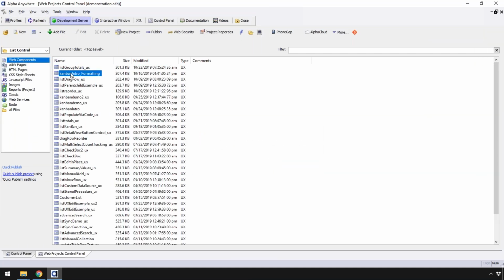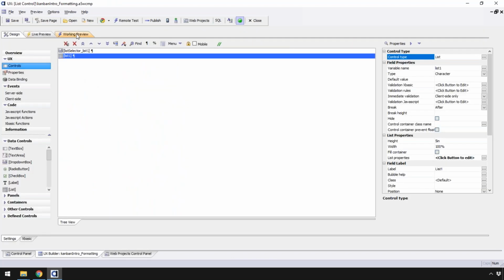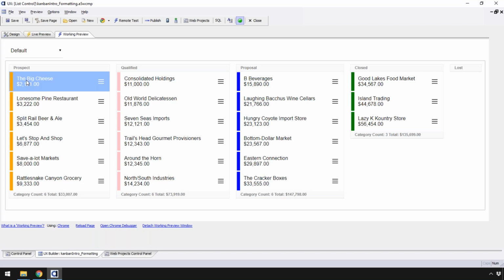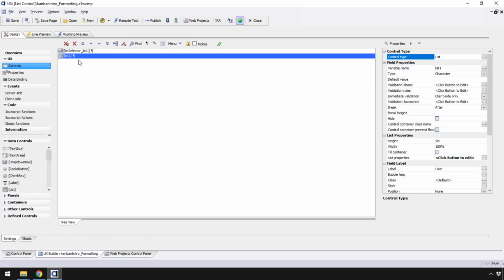Okay. Use our formatting one from last week. So we'll do a work preview. Okay, so this person is saying that they have a lot of days. So let's try this out and see what it looks like.